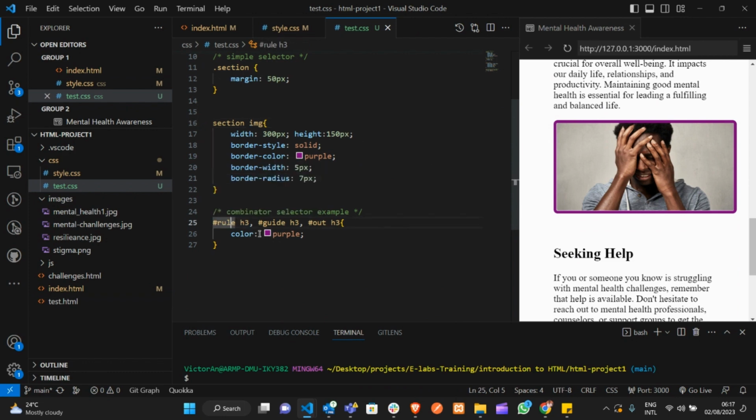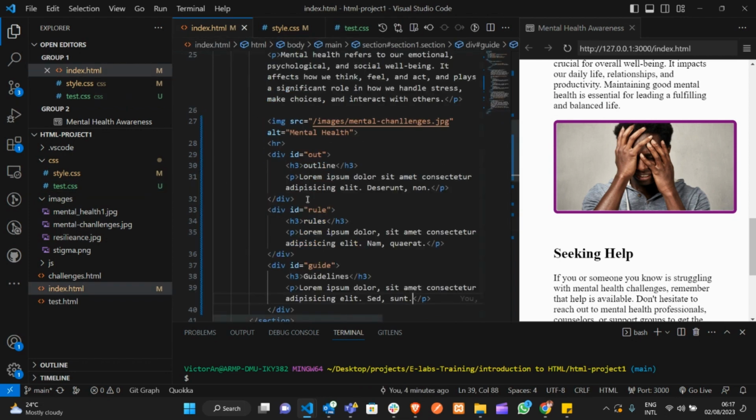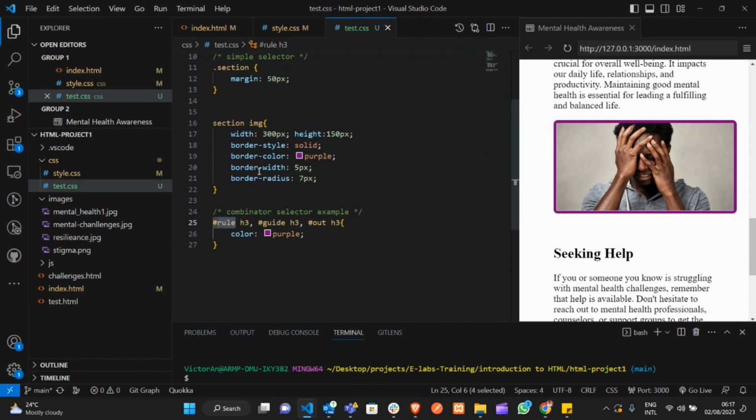Same goes for this. The rule is the parent tag, which is an ID we gave here. But it has a child element called H3. And same goes for all of them. What we did here to group them is we selected all the IDs and then their children elements, because it's their children elements we want to have the same unique style, and then we gave it a color of purple. I believe that made sense.